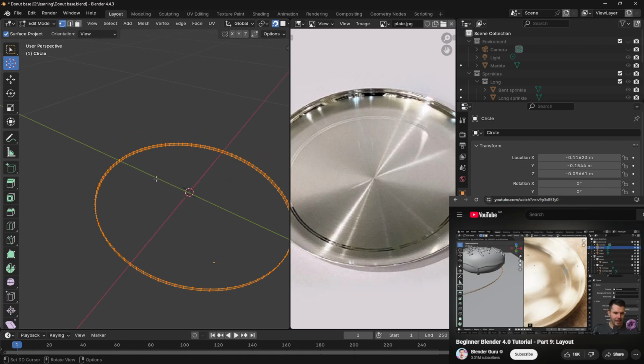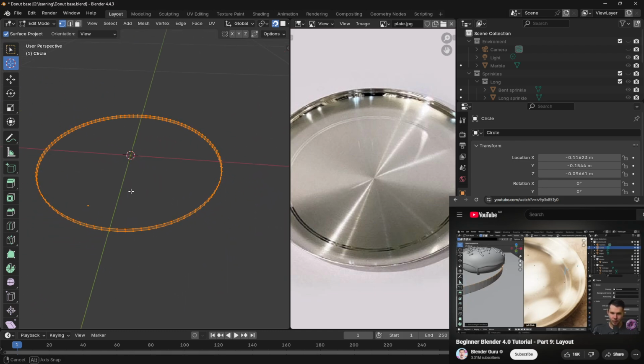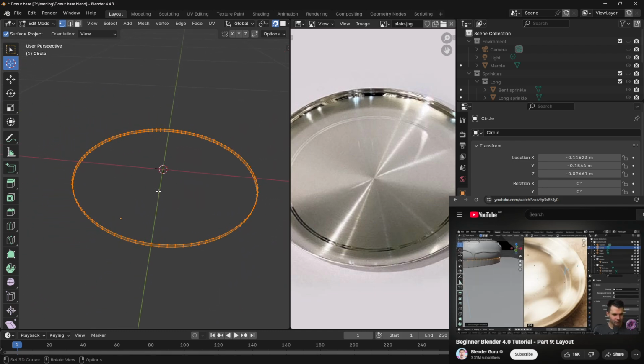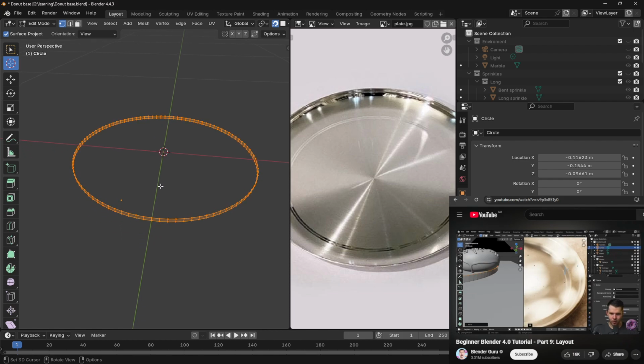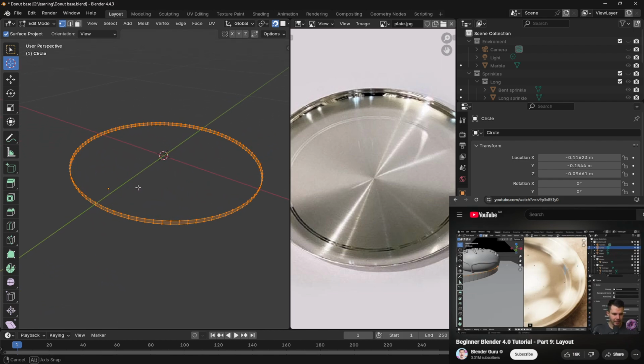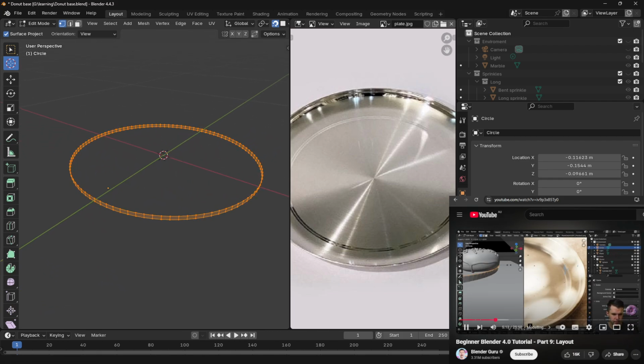So E and then Z to lock it on the Z axis to about there. I mean, we don't have measurements, but that looks like it could be plausible. And I think it's on a slight angle, very slight, so I'm going to scale out just by hitting S.